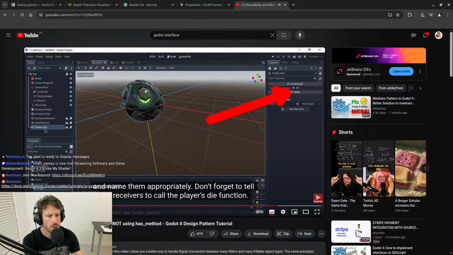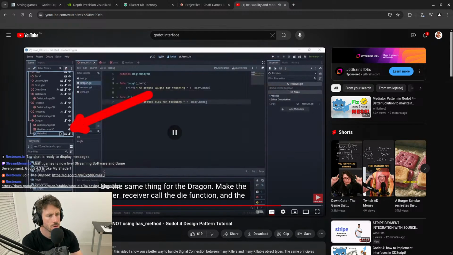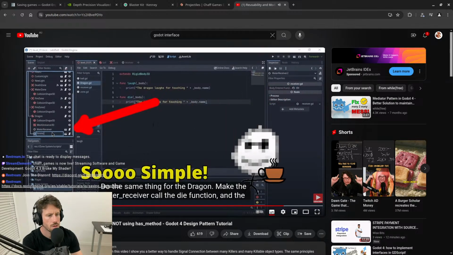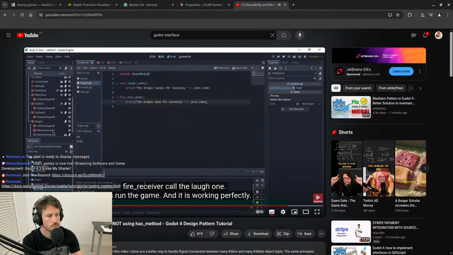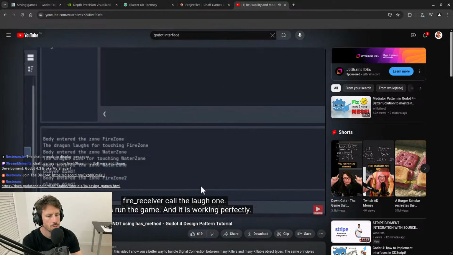...the receivers to call the player's die function. Do the same thing for the dragon. Make the water receiver call the die function and the fire receiver call the laugh one. Let's run the game. And it is working perfectly.